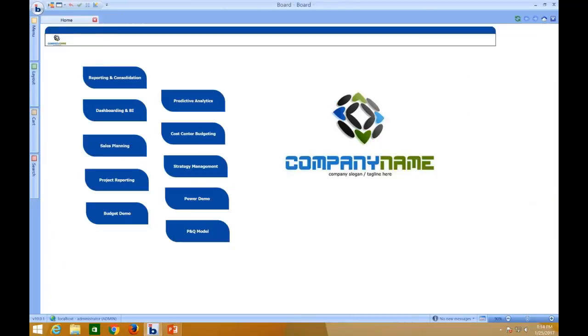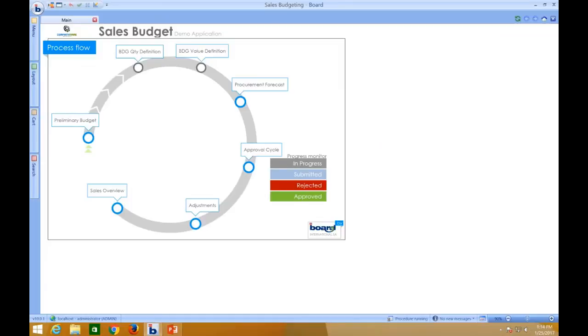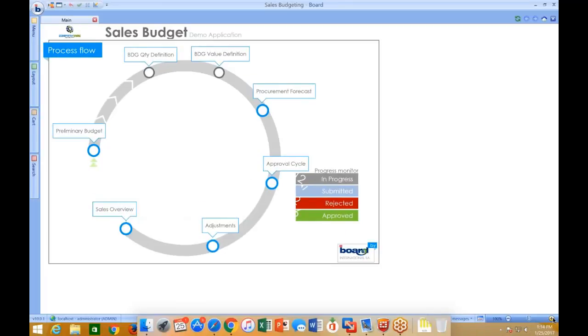The next piece I'll get into after looking at reporting, dashboarding, and some predictive analytics, we'll take a look at sales planning, and then we'll go into some cost center planning. And again, these are just some demonstrations, some sample models. Again, your organization, your process could be very different, so this is just to give you a flavor of what's possible.